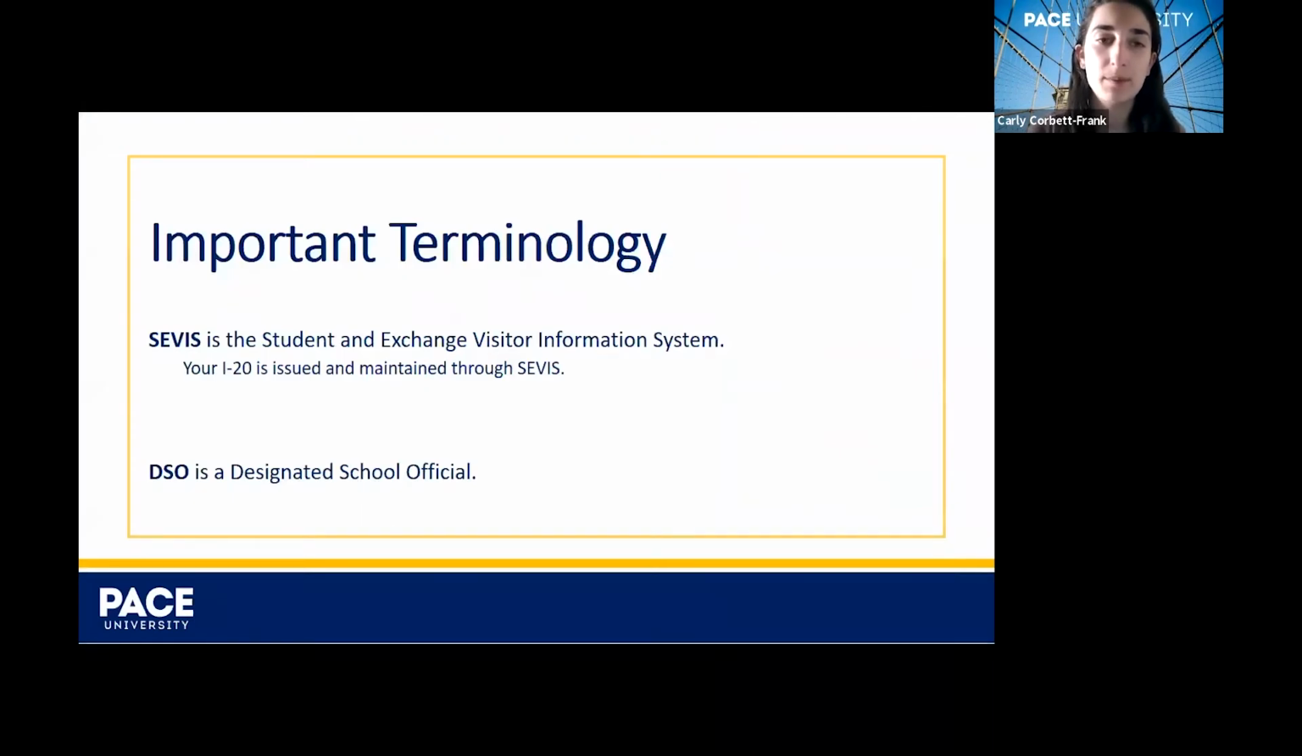So first, just some important terminology for you guys to know that you might be hearing from myself or Kelly or other individuals who are helping you process your I-20. First is SEVIS, which is the Student and Exchange Visitor Information System. This is pretty much just an online database used to maintain information on F1 students, and your I-20 is issued and maintained through this database.